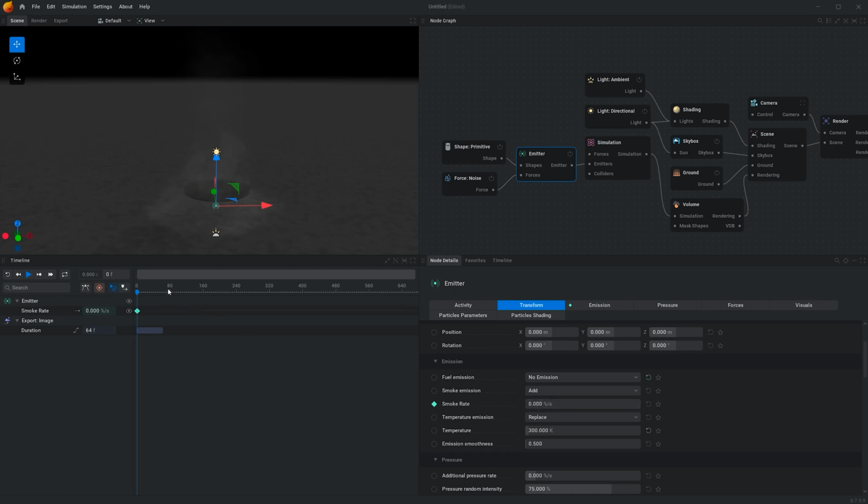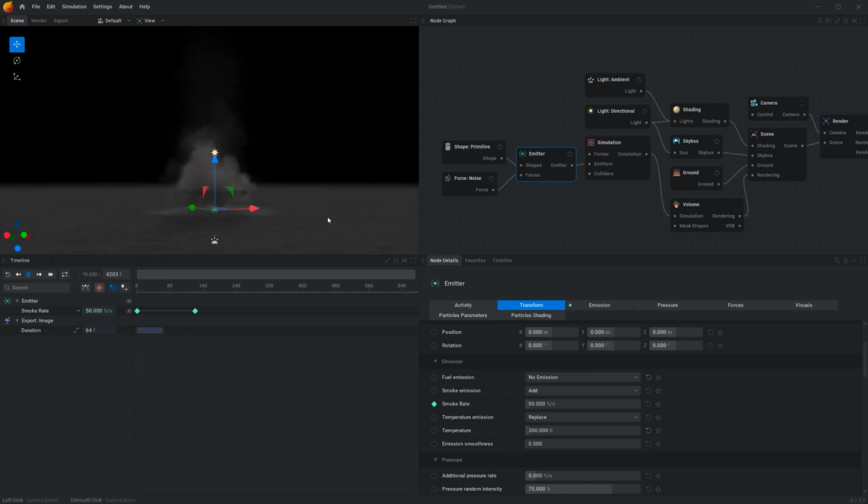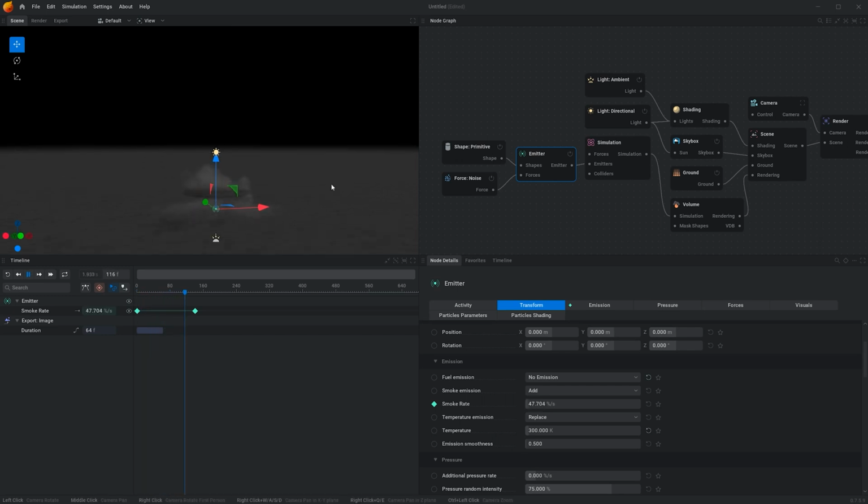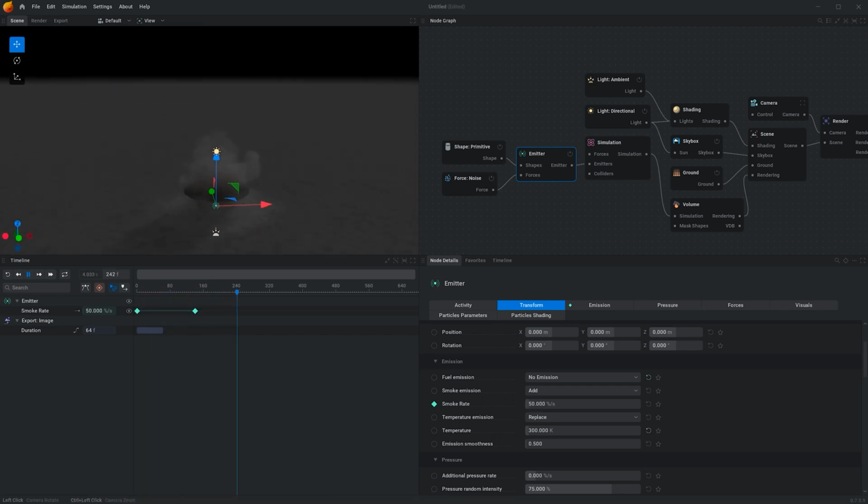And then we could go forward. I think what I did is around 140 frames, but this is completely arbitrary. It just depends on your sequence. And then I went all the way up to 50% per second. We can see what that does. You can see that it's just less smoke at the beginning, and then it will pop up.